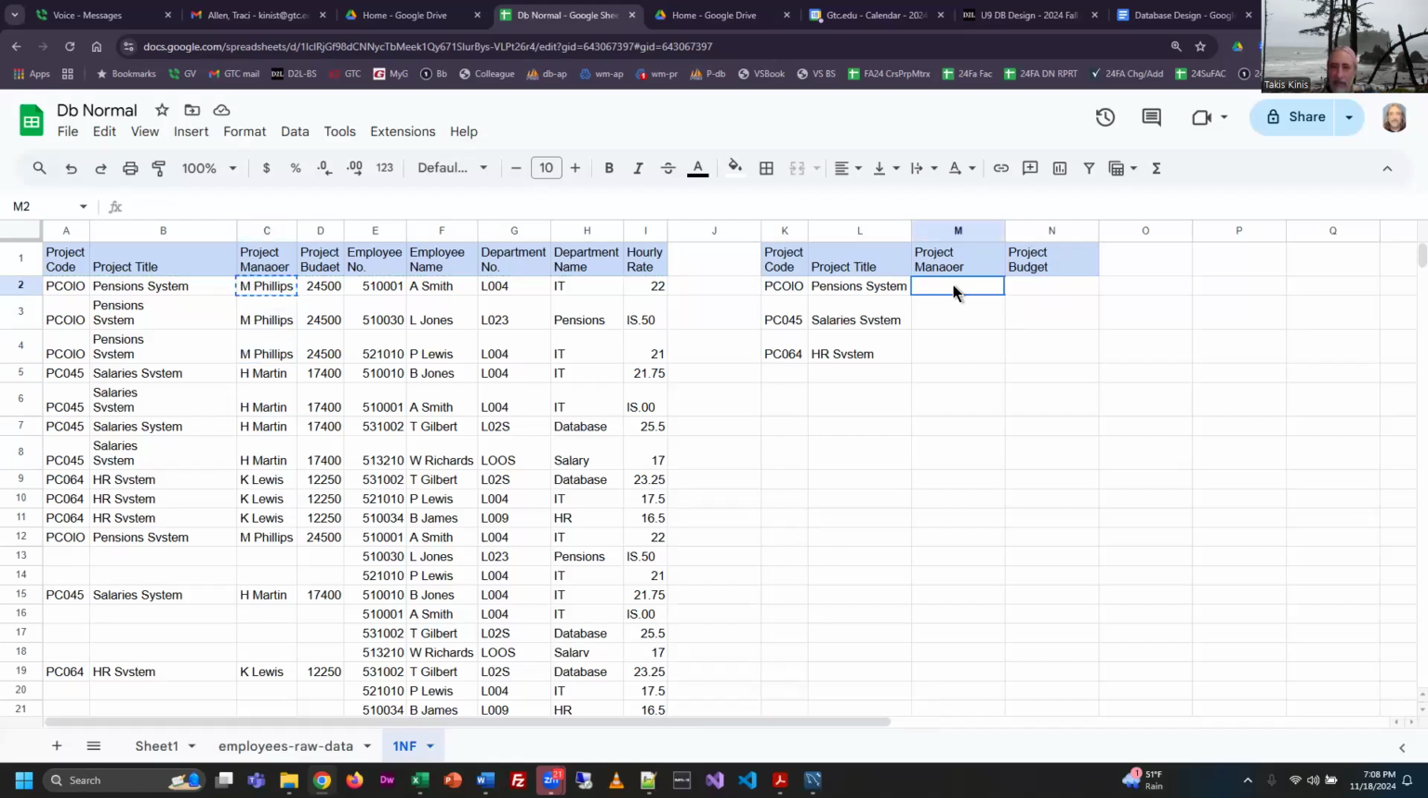So I'm going to take the project manager and put them here, right? So the salary system has H. Martin. The HR system has K. Lewis, right? And then there's a budget. Notice those are also repeating values. So the pension is 24.5. The salaries is 17.4. And the HR system is 12,250. Okay, so this part of the table has basically been normalized to first normal form.